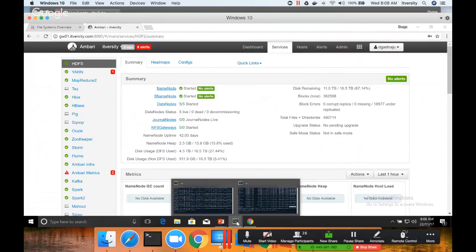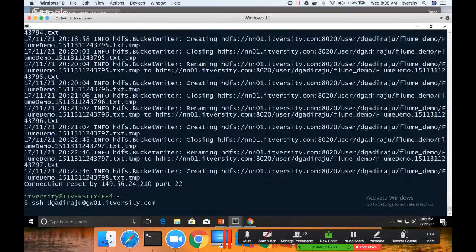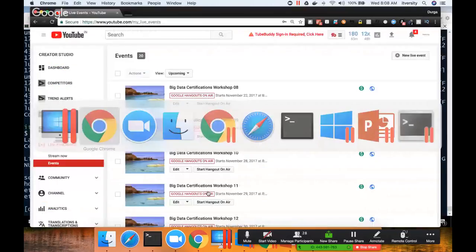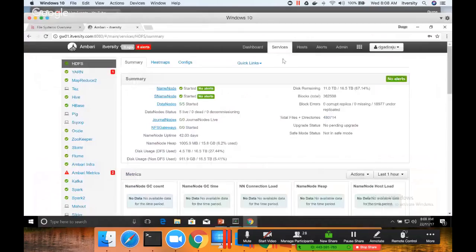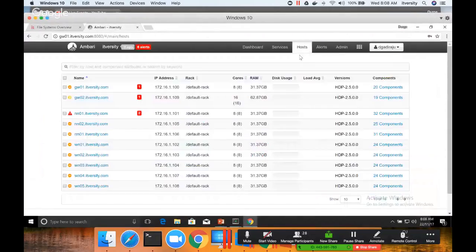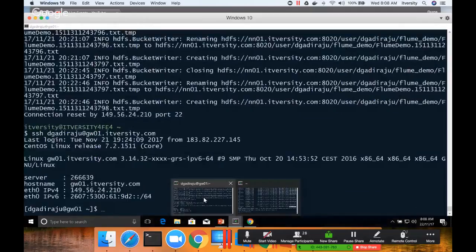If you go to the gateway node, here I'm connecting to the gateway node. When I set up the cluster, on all the nodes, how many nodes do we have in the cluster? We have 10 nodes in the cluster, which you can get by clicking on hosts. So whatever you see here, each of these nodes will have binaries deployed. What are those binaries? They are nothing but jar files compiled from Java.